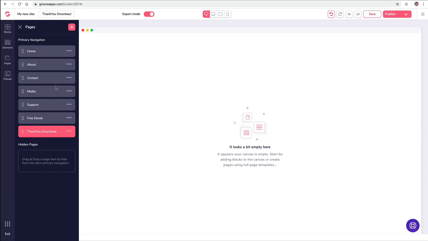Now at any time I can see what page I'm in by what's highlighted here, or I can just go to the menu and I can change my page here, and all these pages are blank. But I want you to notice here this says primary navigation. So these are all the navigation links that are going to show up in my navigation bar.